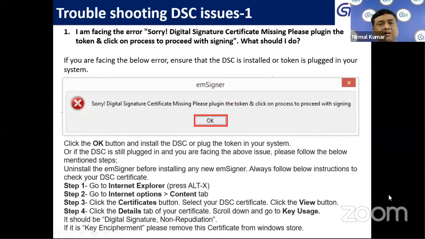in the registration, or the plugin to the token, and click on proceed to proceed and signing? What should you do?